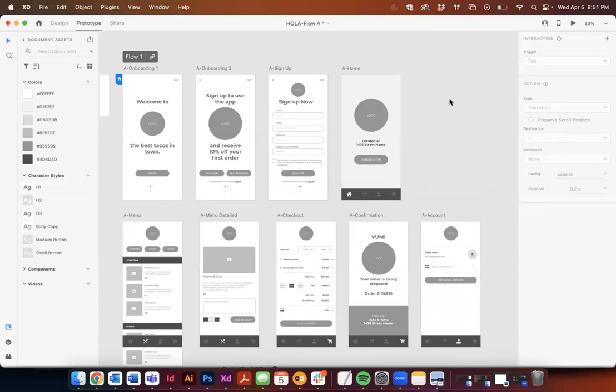So then you continue on and you continue to prototype, sign up, we'd go here, and then the same goes along for our navigation.